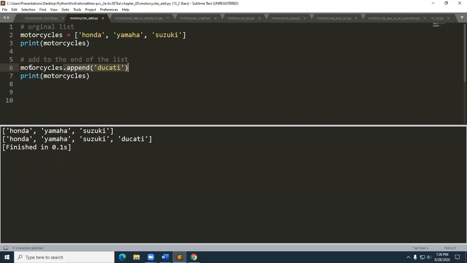Now motorcycles, the list, is an object. So when I put in a period, I gain access to the append method that's predefined in the Python language. I then pass Ducati as an argument to append. The job of append is to append at the very end. This is considered one of the easiest ways to add a new element to a list.